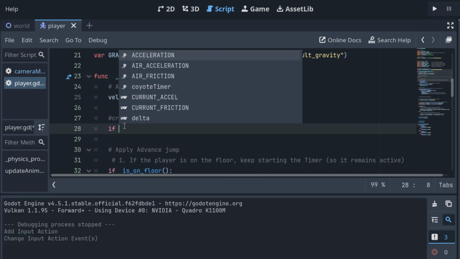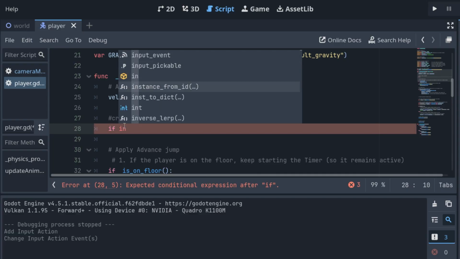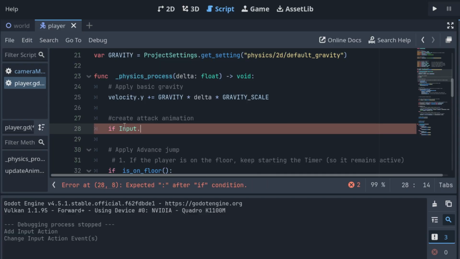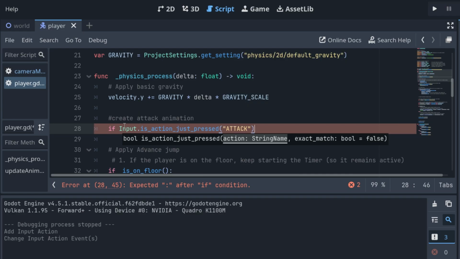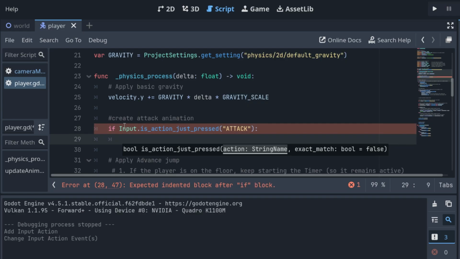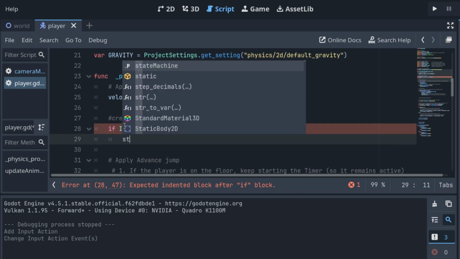Now, let's write the code to trigger the attack. We'll add an if statement to check for our attack input. When the button is pressed, we'll command the state machine to travel to the attack state. Let's test it out and see the character strike.